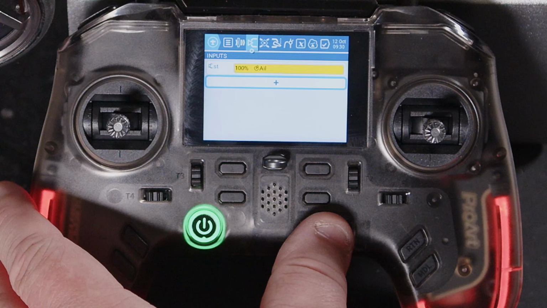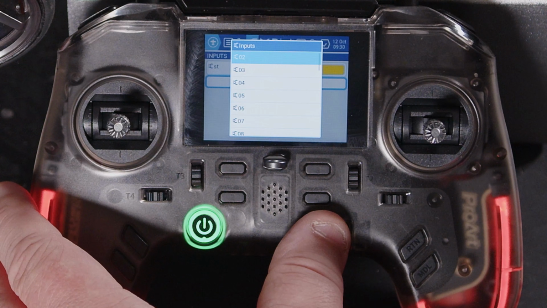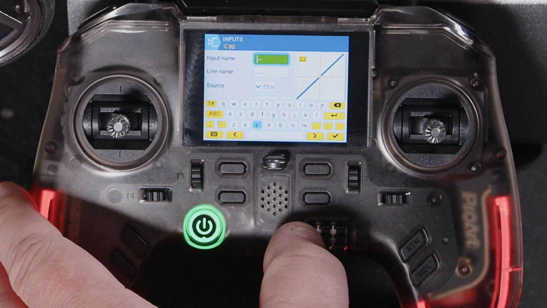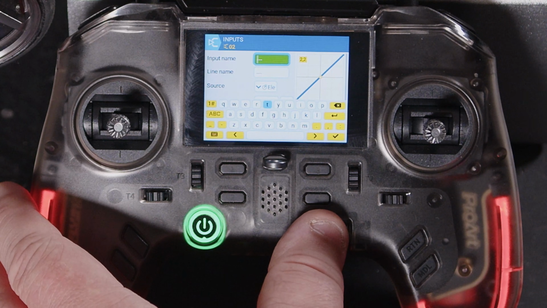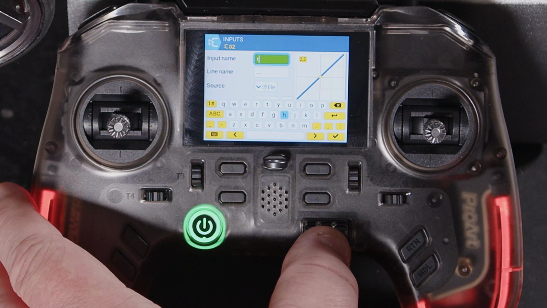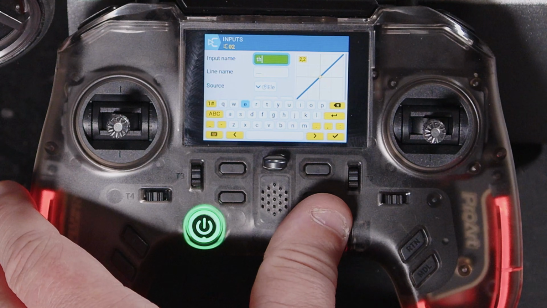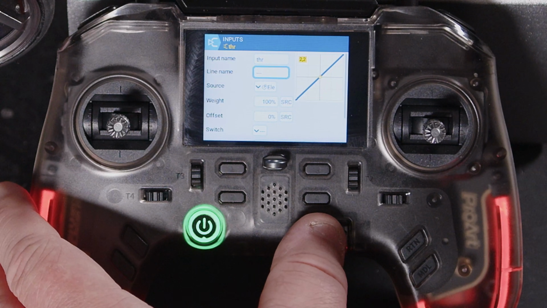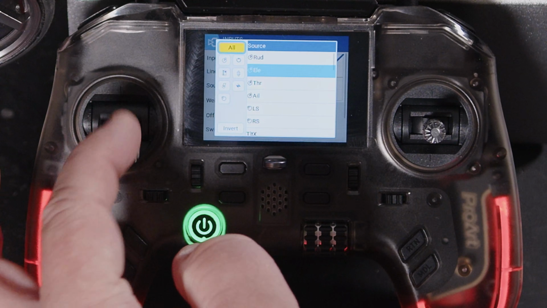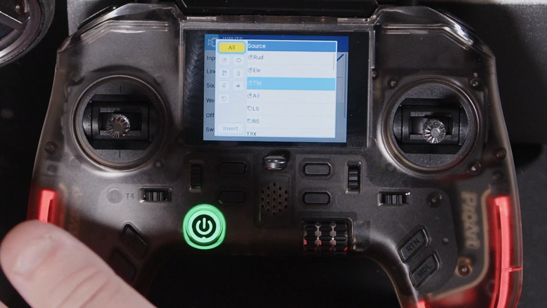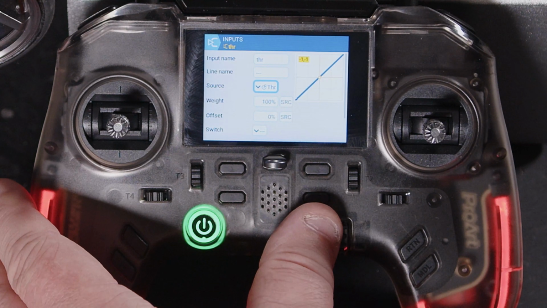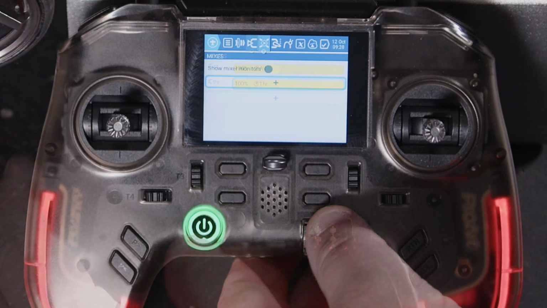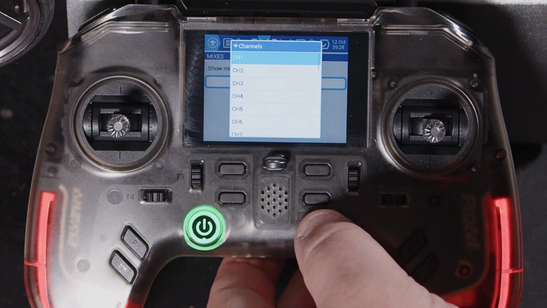So now we come back to the first one, we can go in here, channel 2, name this one. I'm going to name this THR for throttle. Then we come down and we move what we want to use as throttle. Then press the button to select it. Again, I'm going to leave everything as stock. Then we move on to our mixers.